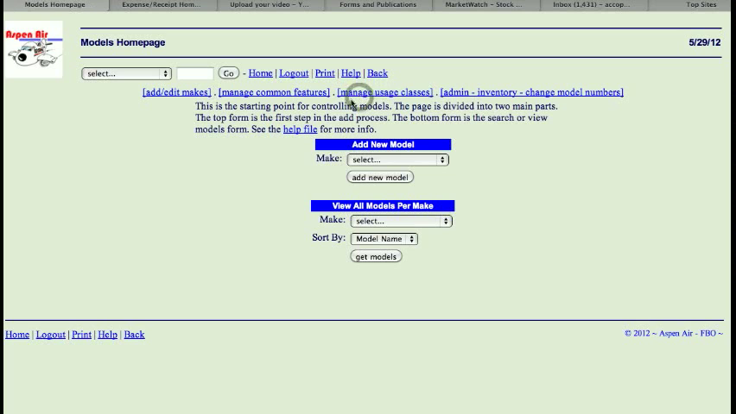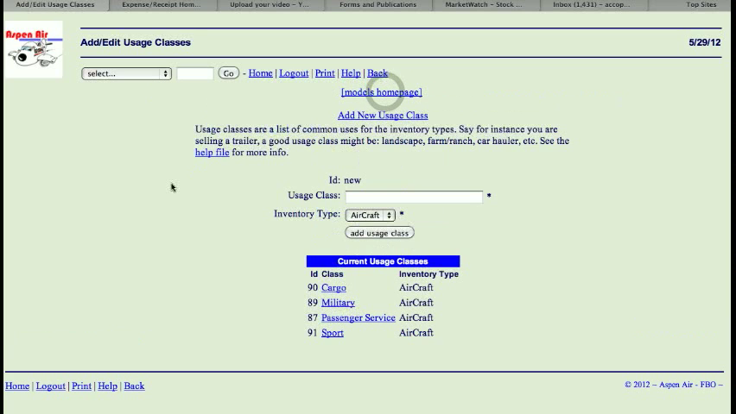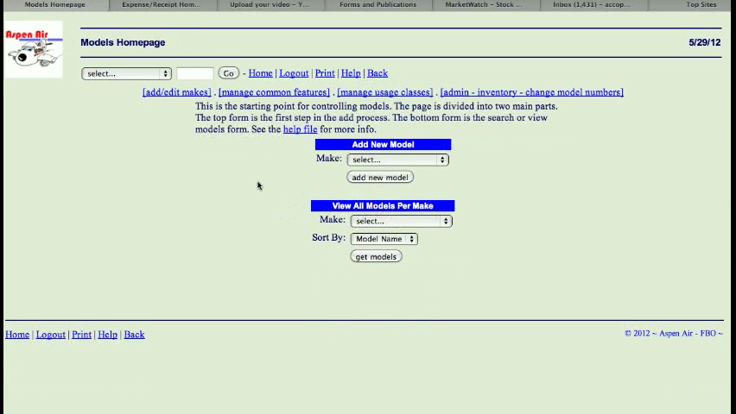If I go back to the models homepage, we also have usage class. So once again, these are tied to models. So here's my usage class: cargo, military, passenger, and sport. And I can add new usage classes as I wish. The usage classes are good for lookup, so that you or your client are able to type in cargo, and it would bring up all the cargo aircraft that you have. And if they didn't know what make or model, they just wanted to see all the cargo aircraft.